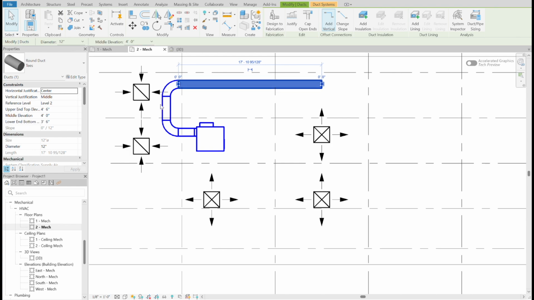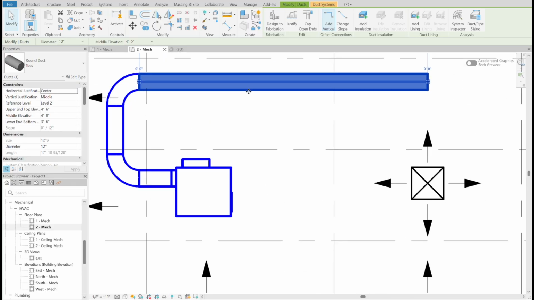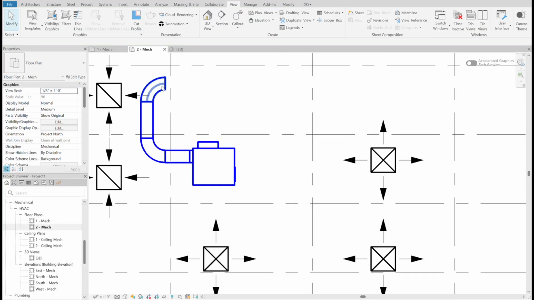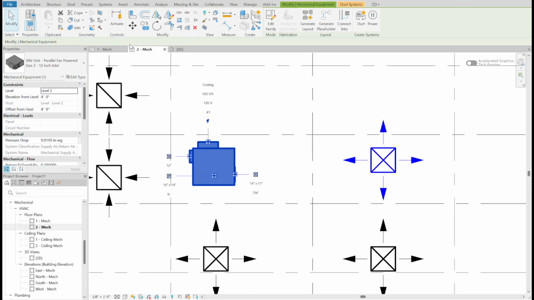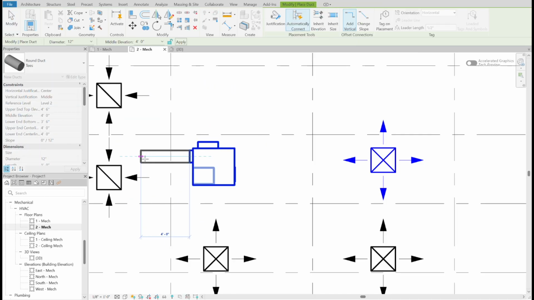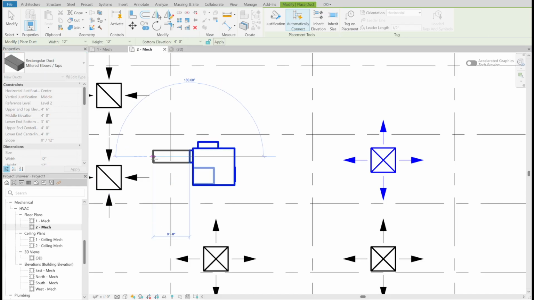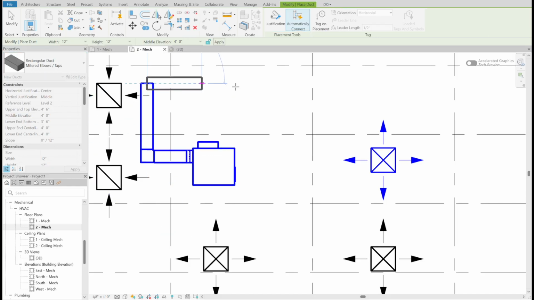So let me remove this one and do that. One way to fix that is to start from here and define this elevation, and this time I want to change it to a rectangular duct. Let's see if we can solve the problem.